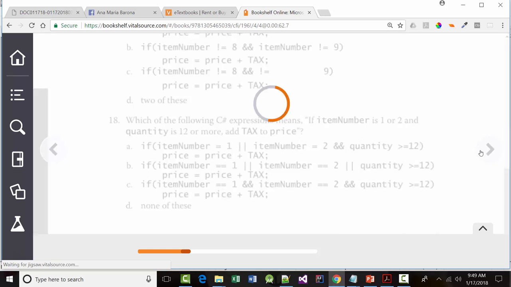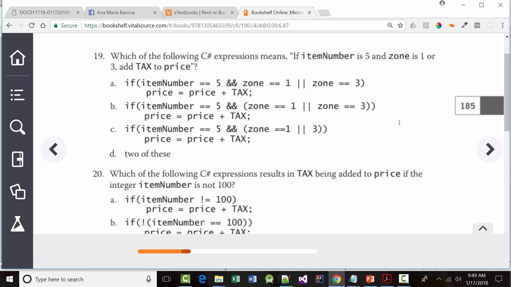Number 19. Which of the following means if number is 5 and zone is 1 or 3? So if number equals this, and we'd want to put the parens in here. So B is the one that's correct for 19.